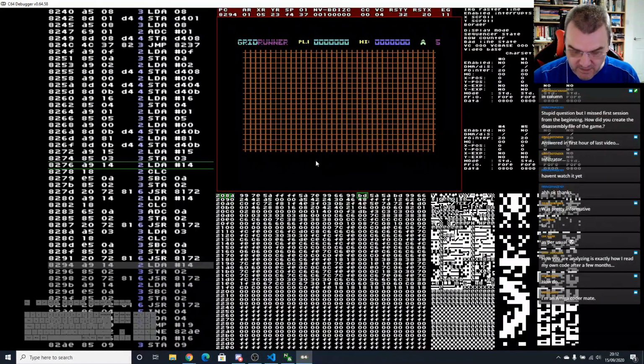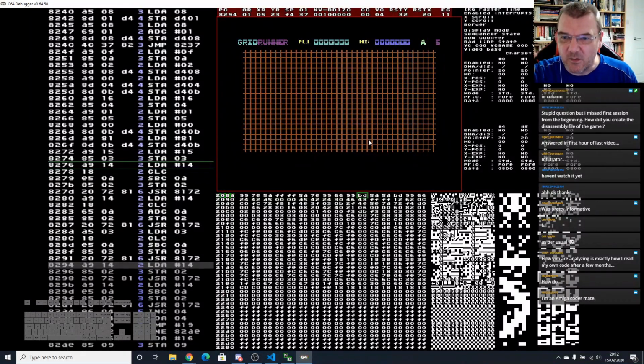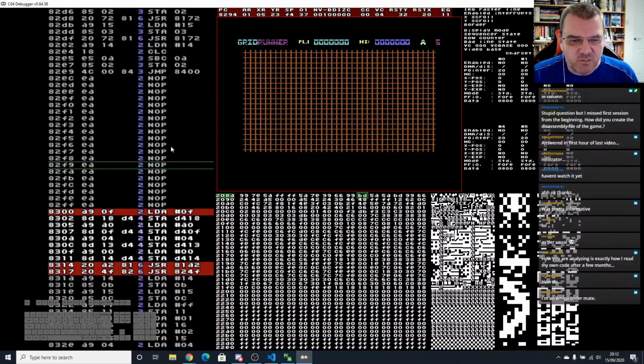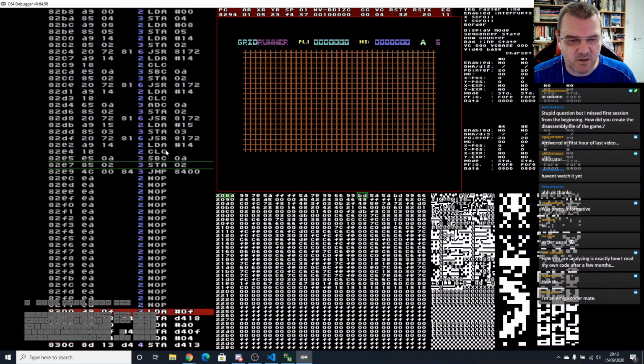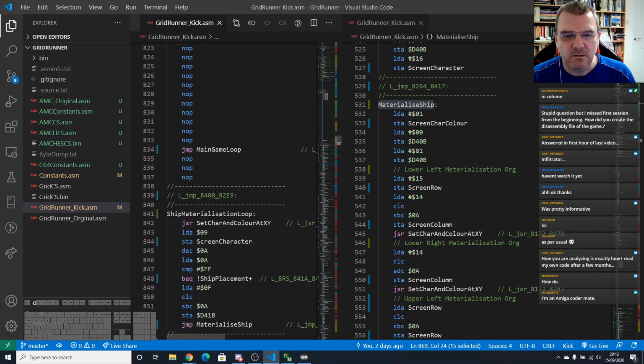Right, so if I run it, you'll see that... Right, let's do it at 50%. Where's the thing? There we go. So we'll set the emulator at 50%. And we'll see those functions running, yeah? Where's it jumping out? 0400, that's there, that's the sound effect, isn't it? 0400. No, that's the ship placement.